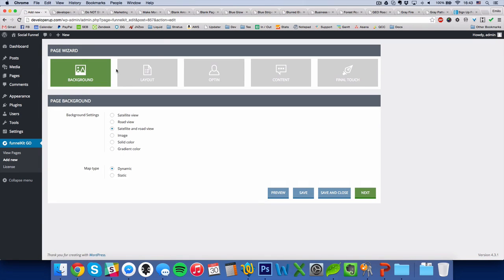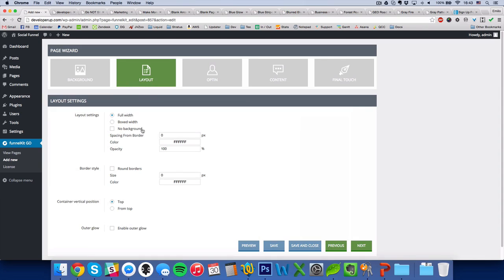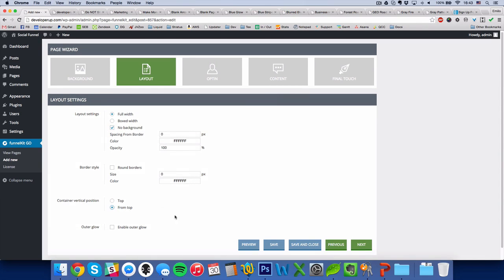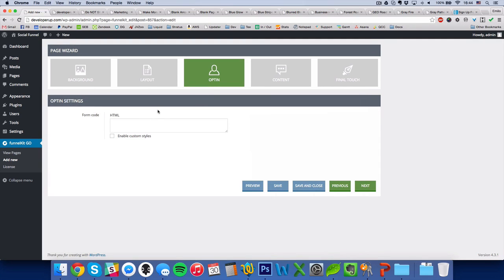We have created the background. Now the second step is layout. I don't want to have a background for the layout, and I want to have it from the top, let's say 150 pixels. Boom, done. Now the third step is my opt-in form. I want to enter my opt-in form code.